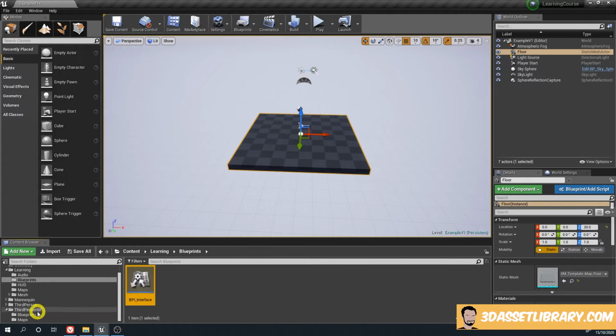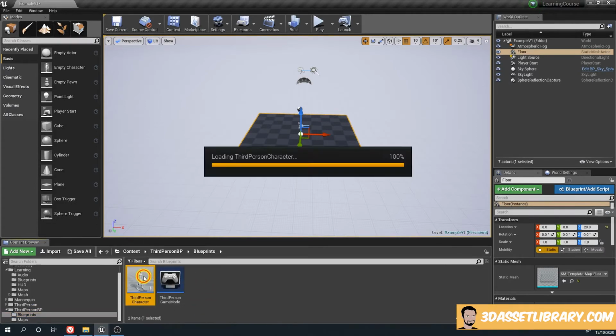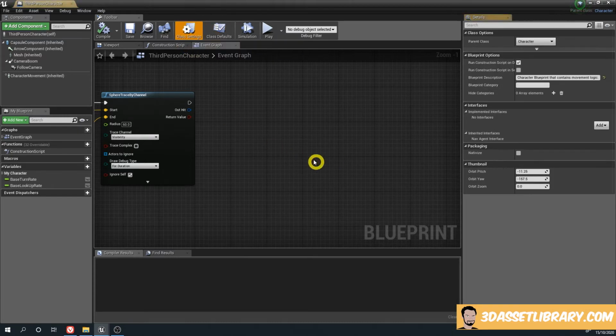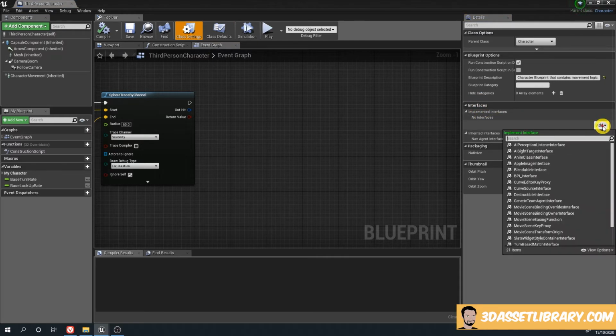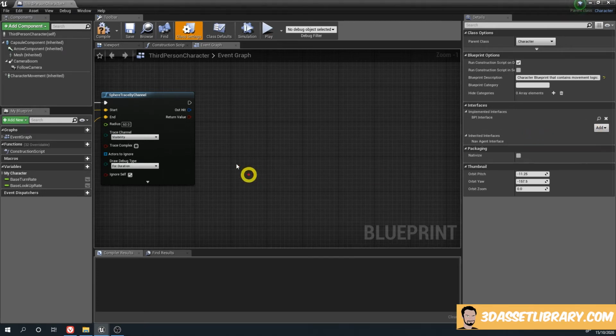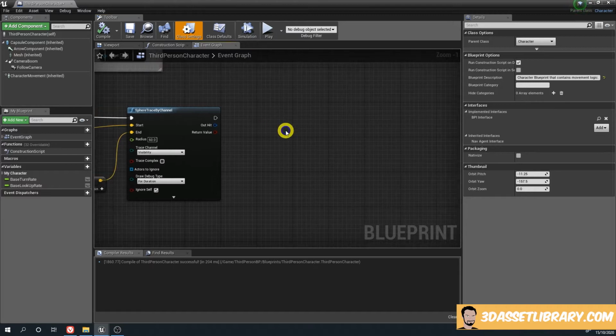Go back to our third person blueprint, open that up. We want to add this to our third person blueprint, what we just created, our blueprint interface. So class settings. Over the right here, interfaces, we want to add, and we type in BPI or whatever you've named it. We now have it connected to our player.